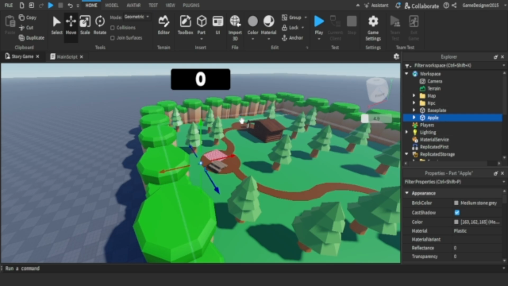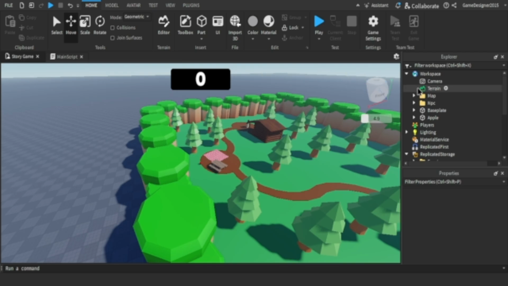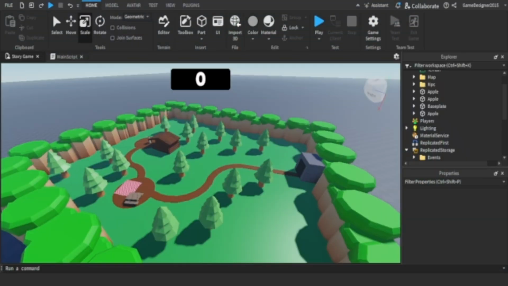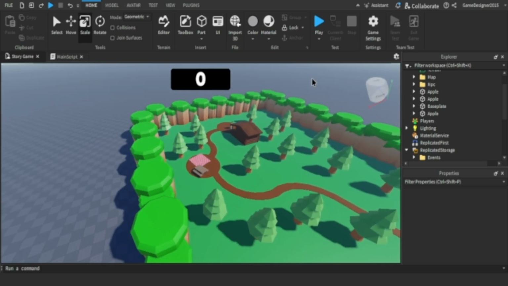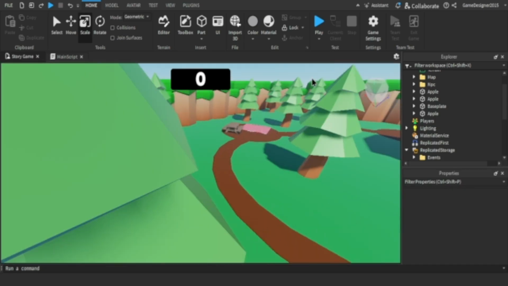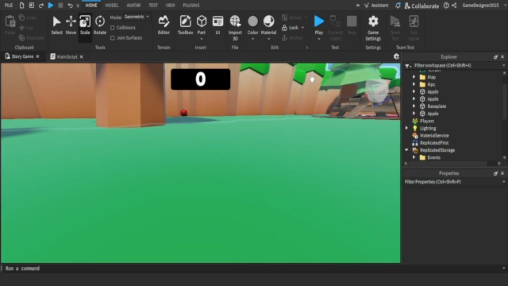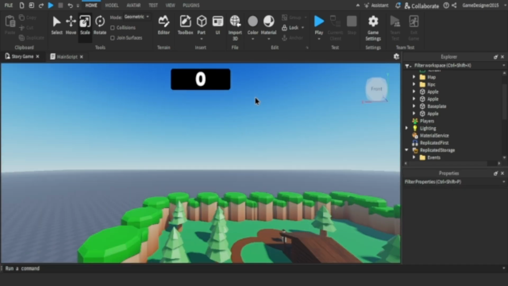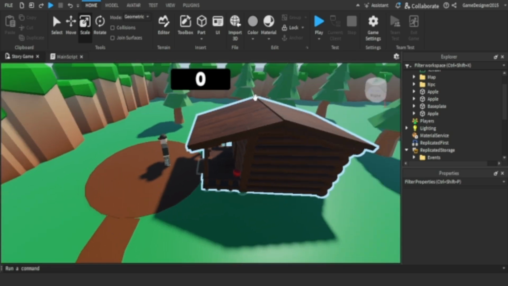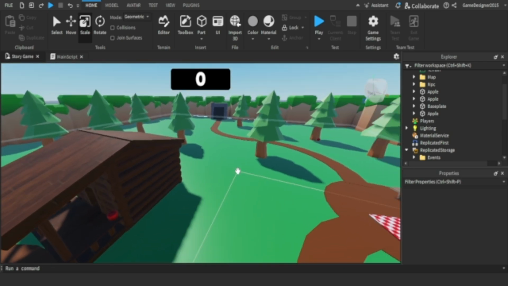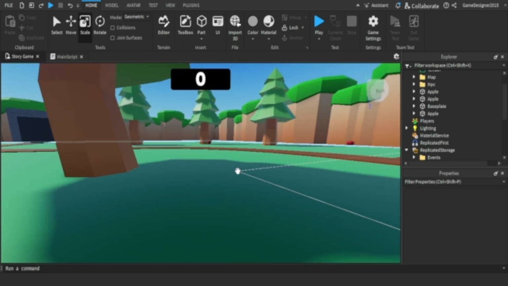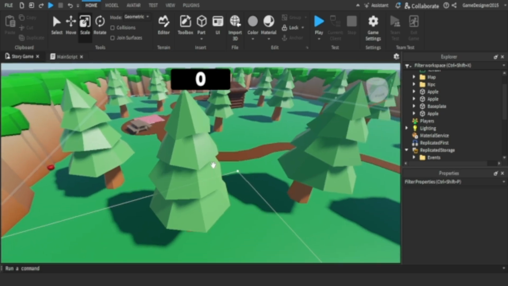So I'm gonna have 3 apples. I will be back when I have placed them all. Alright, I've placed the apples. I'll show you where one is. 1, right there. 2, right here. And 3, right there.